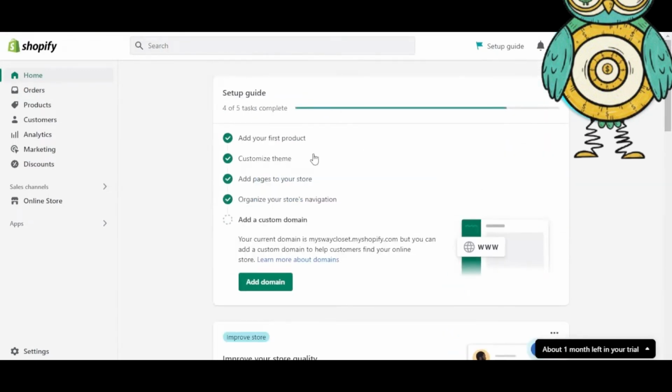So let's get started. First, what you guys need to do is open up your myshopify.com and log into your admin. Once you log into the admin, I'll show you how to add the categories for a product.